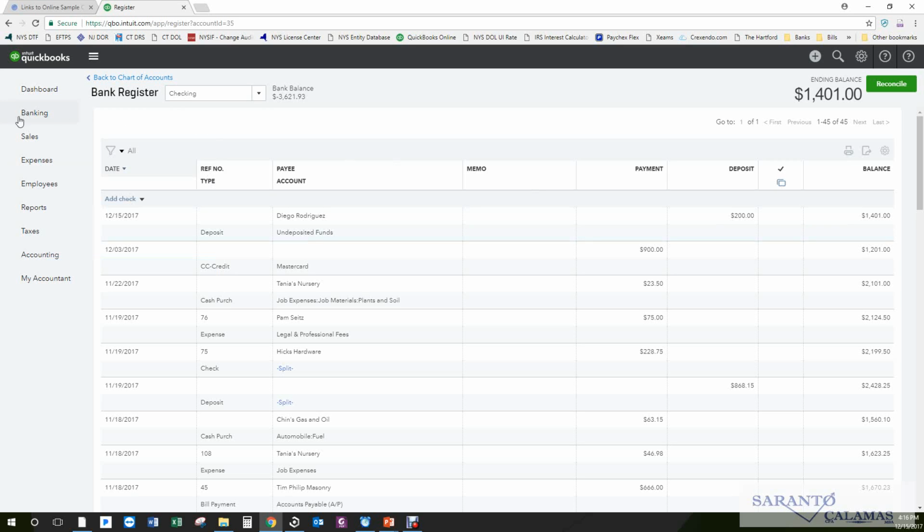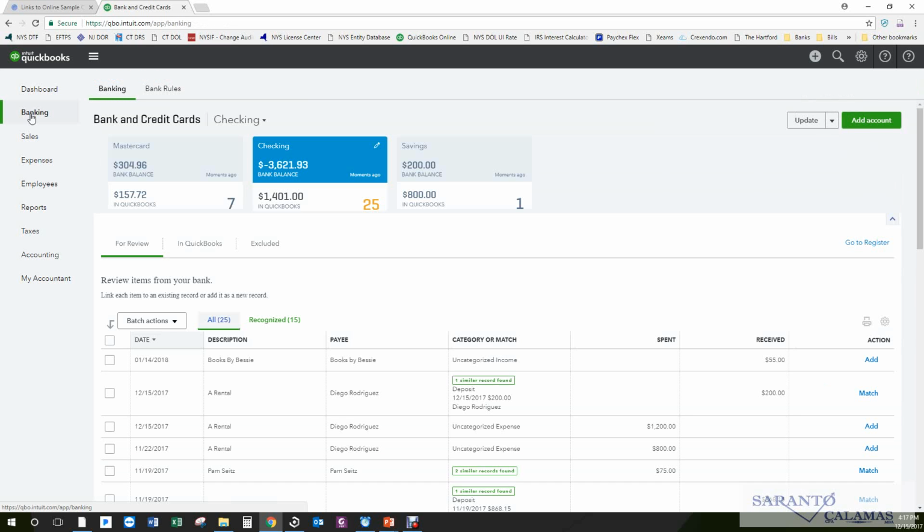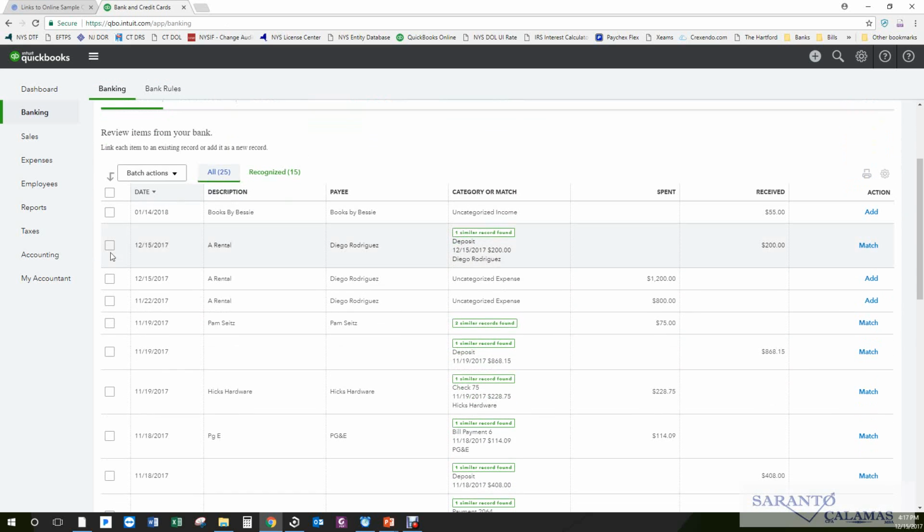We're going to go to the Banking Center and match that with a feed that came in from the bank. So in the left-hand navigation bar, we'll click on the banking. Again, make sure we're in the same checking account. And you can see here in my feeds that this is the deposit that I just entered, which has also cleared the bank. So we're going to click and match that deposit.